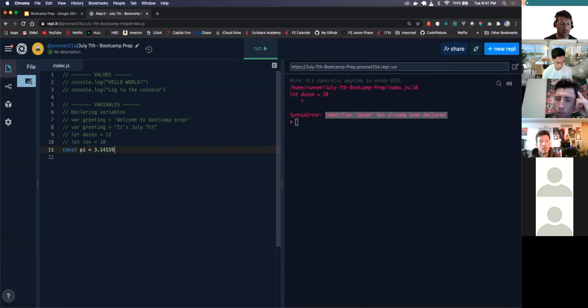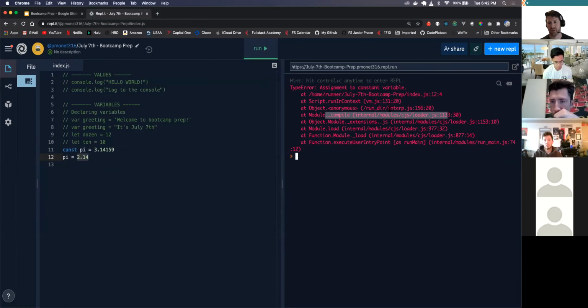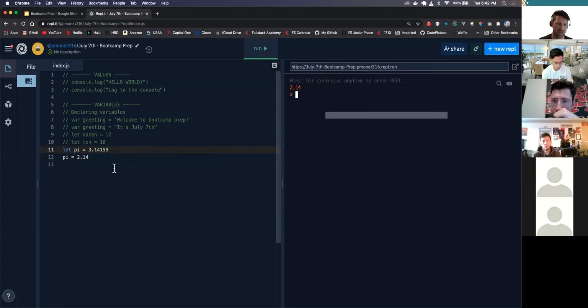And then with const, not only can you not redeclare it, so I can't do const pi equals 2.14, I can't even reassign the value of pi to something else. If I try to do that, it'll throw an error. See, it says assignment to constant variable. If I wanted to reassign it, I can use let. Let allows me to reassign it. But we'll get to that later. I just want to cover that real quick.